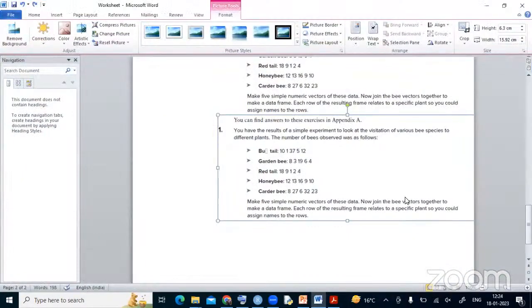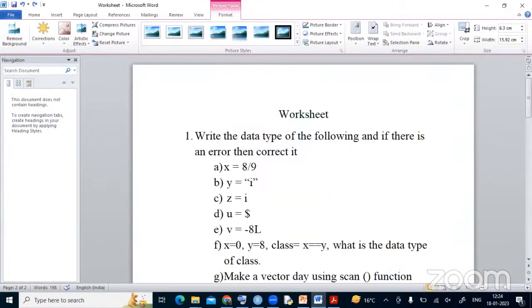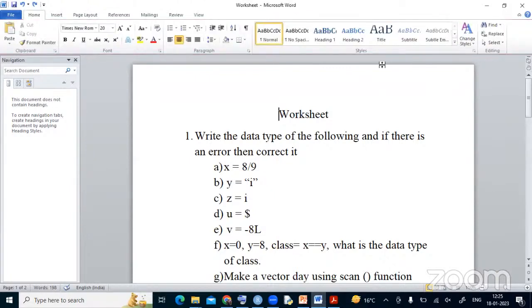Now I request all of you, this is a worksheet which I have made for you. Please tell me the data types of the following variables. I am assigning x is equal to 8 minus 9i, y equal to i, then z equal to i, then u is equal to a dollar sign, and v is equal to minus 8L. I have also written that if it is incorrect, then you have to correct that data type. So kindly do that. My screen is visible to you. Yes. Please do that.